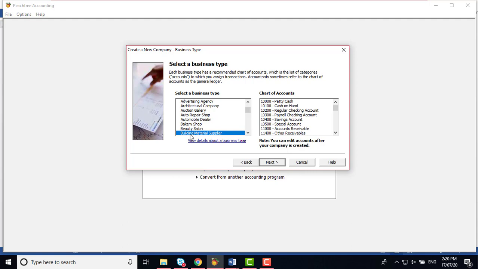Having taken it, we need to do the modification. You can see you can edit the account after your company is created.